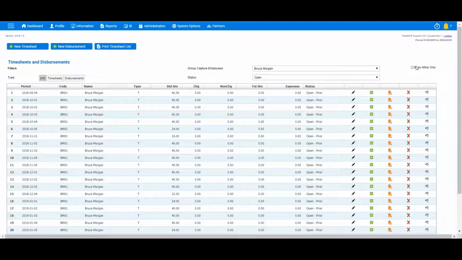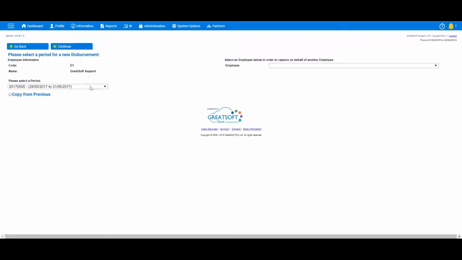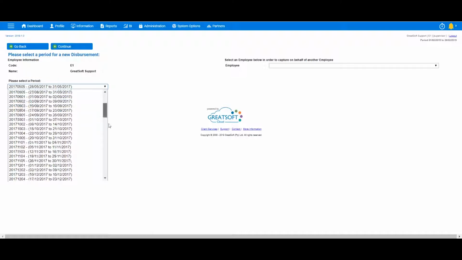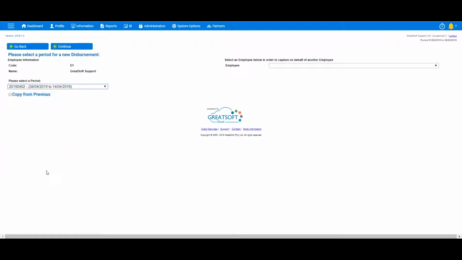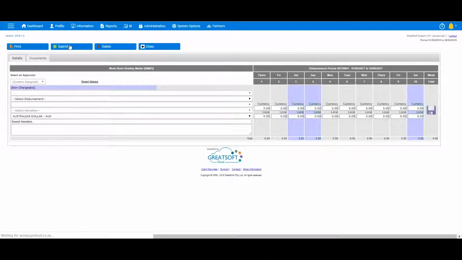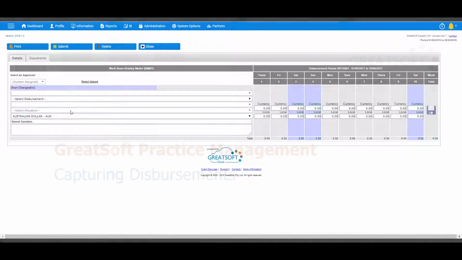With the Show Mine Only checkbox disabled, create a new expenses claim by clicking on the new disbursement shortcut. Select the period that the disbursement covers, select the employee, and click on Continue. Capture and submit the disbursement record using the same principles that you've learned.